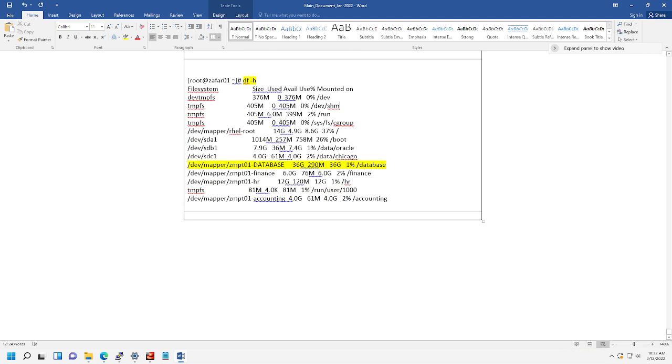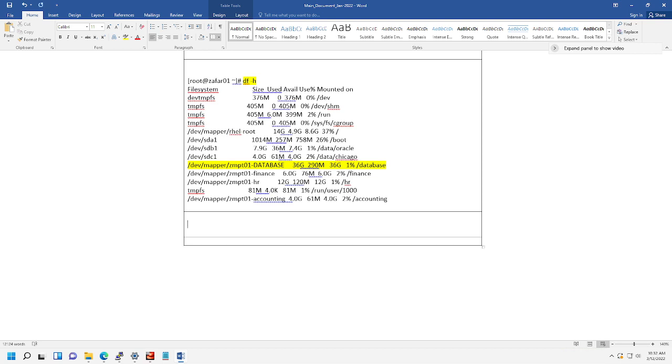Now I'm going to show you how to delete logical volume and volume group. If the server is getting decommissioned, for example, you have a task to remove everything, right? So I'm going to follow that up and delete all logical volumes, LVM, logical volume and volume group.